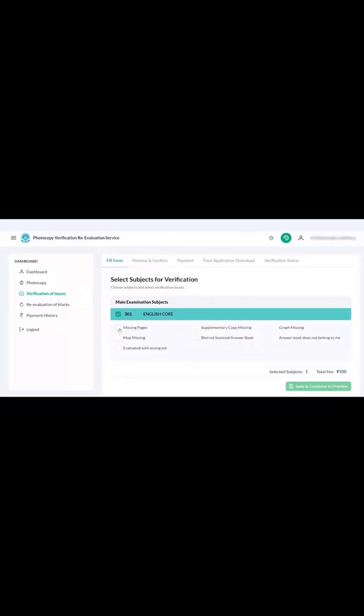Now, if you want to apply for verification of issues, select Verification of Issues. You will see the subjects for which you have already obtained scanned copies. For example, if you have applied for the scanned copy of English Core, it will appear here. Select the subject. Now, you can choose the issue you want to report.